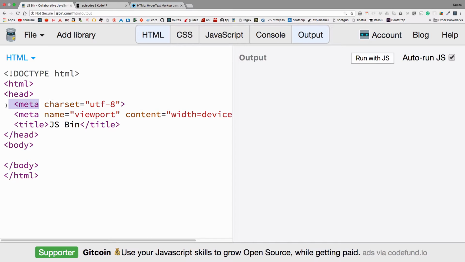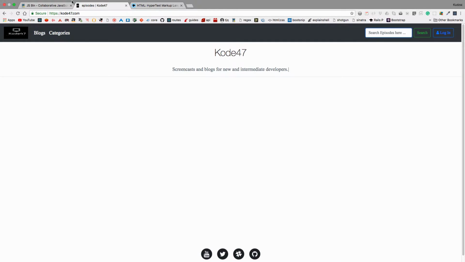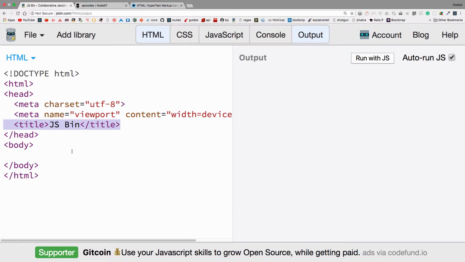Next, we have the meta, and what is meta? These are tags that don't appear on the page. They are snippets of text that describe the page's contents. Next, we have the title of our page, which usually shows up at the top here. Here's an example of a title. It shows up at the top here. And then we have the closing tag of the head, the opening tag of the body, the closing tag of the body.